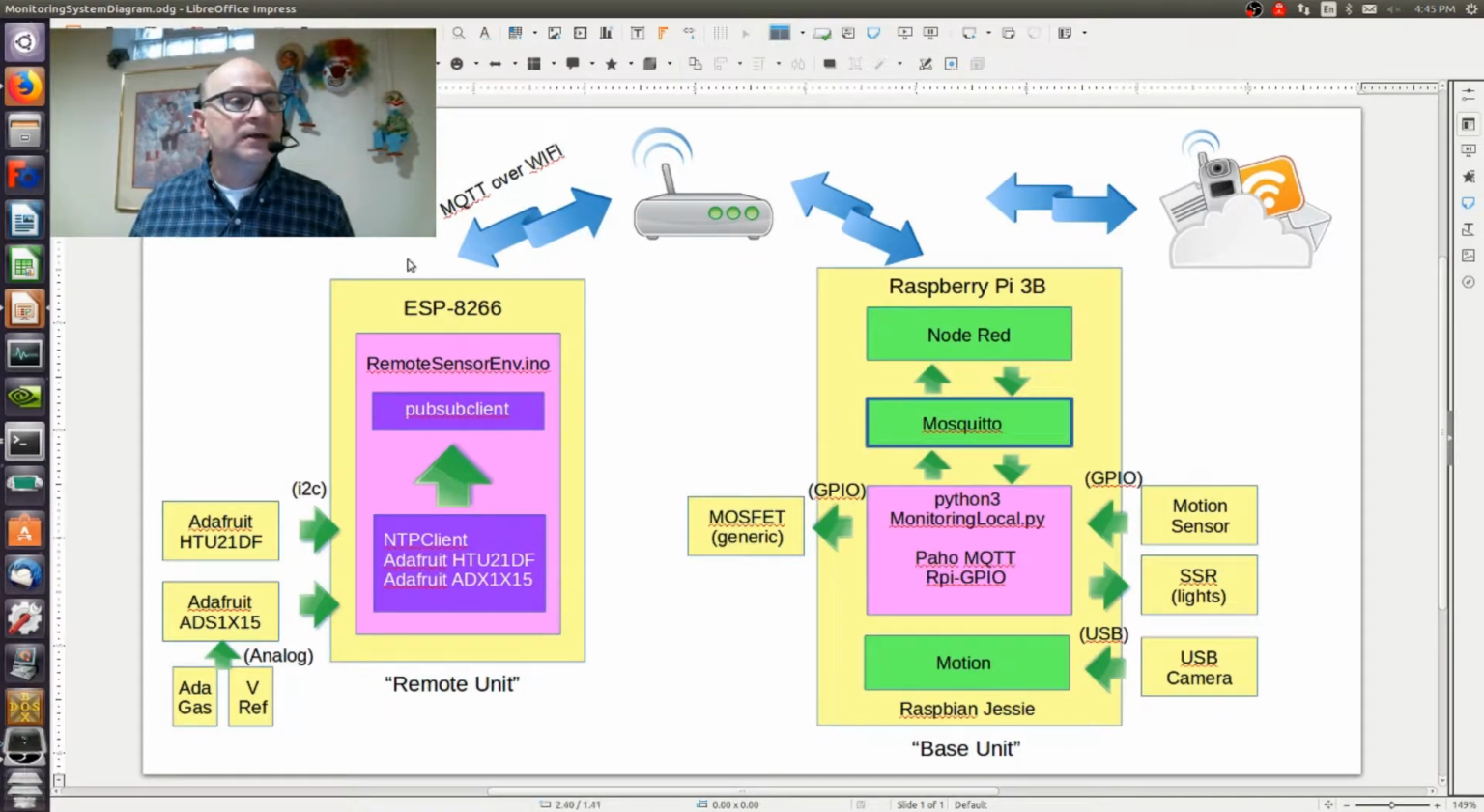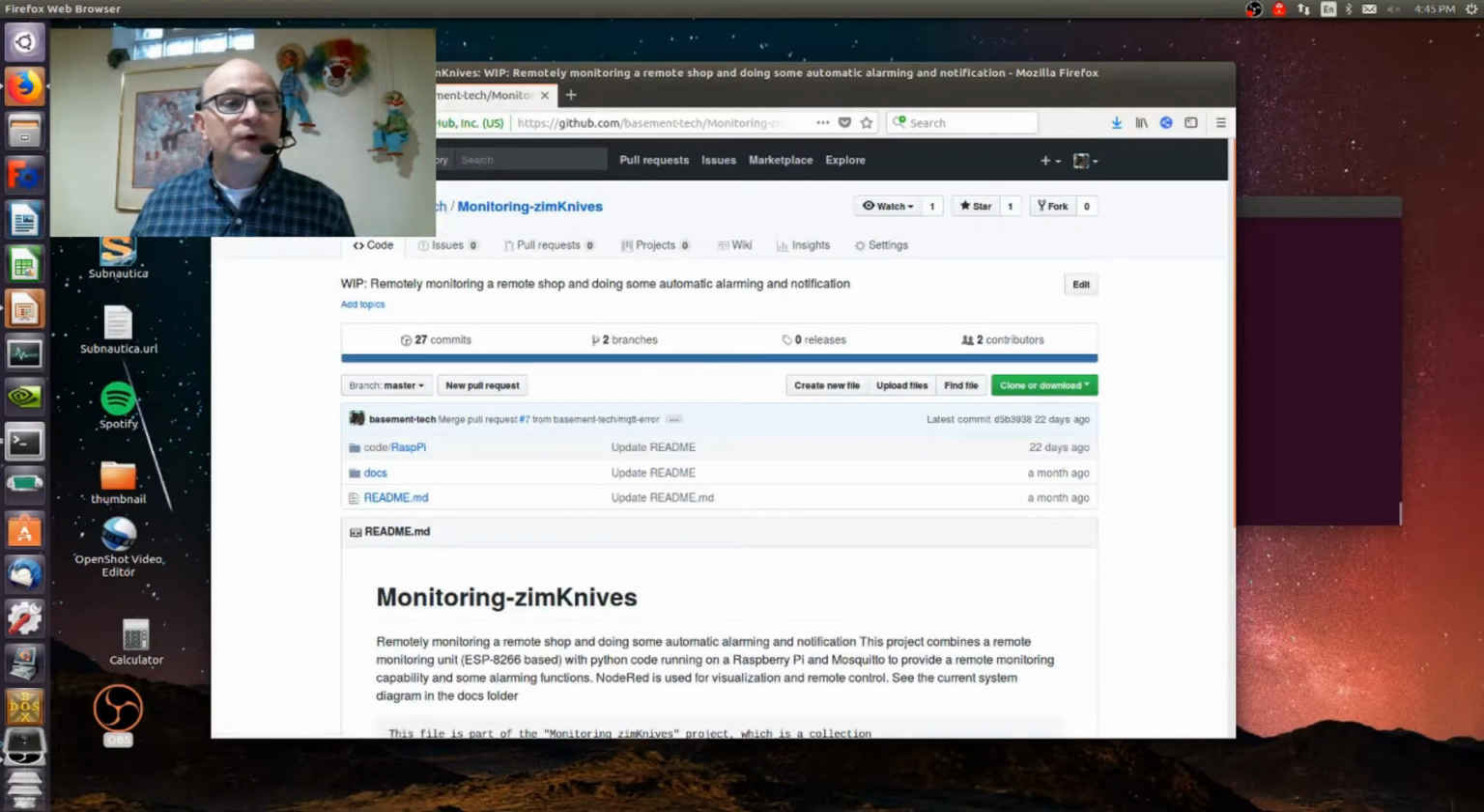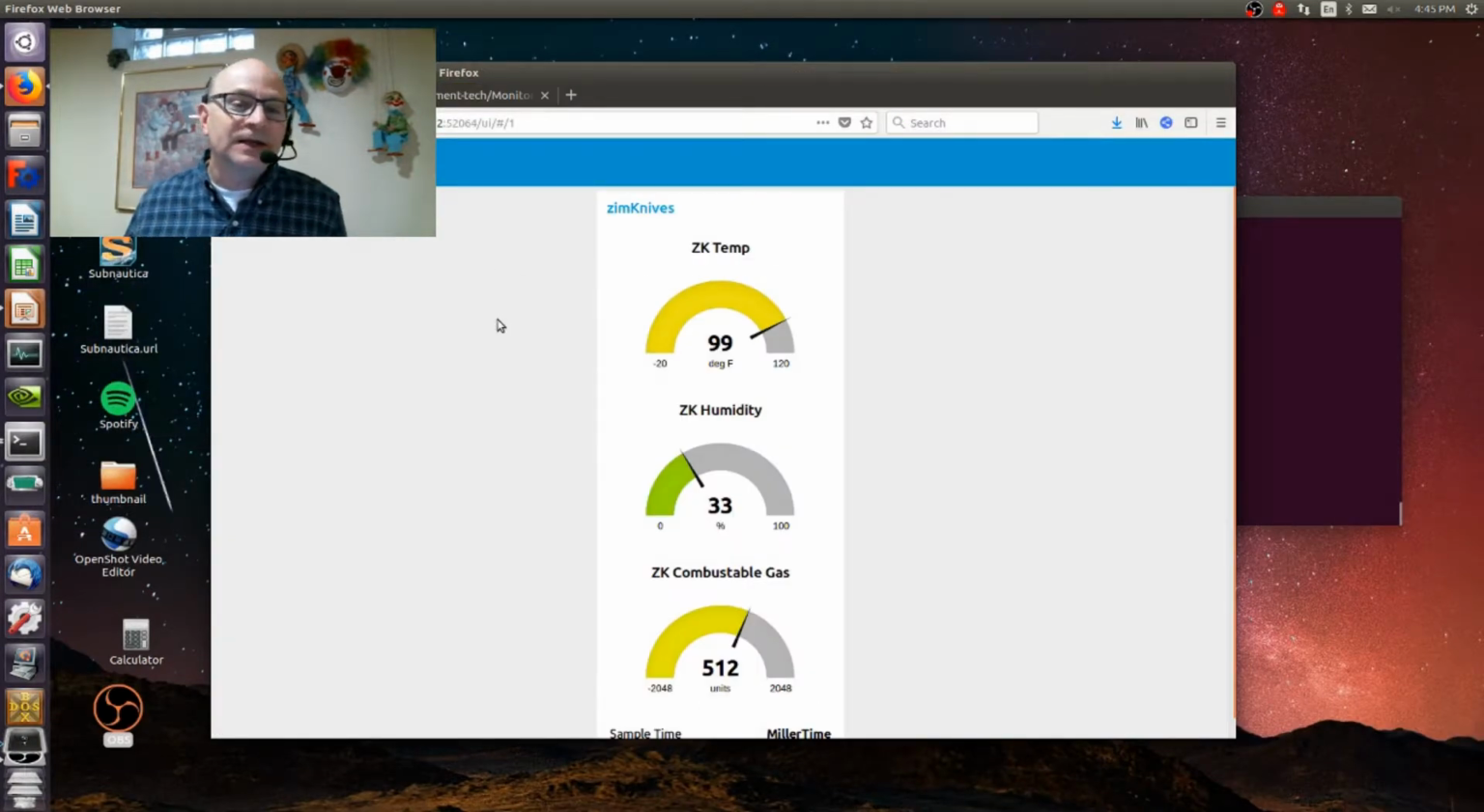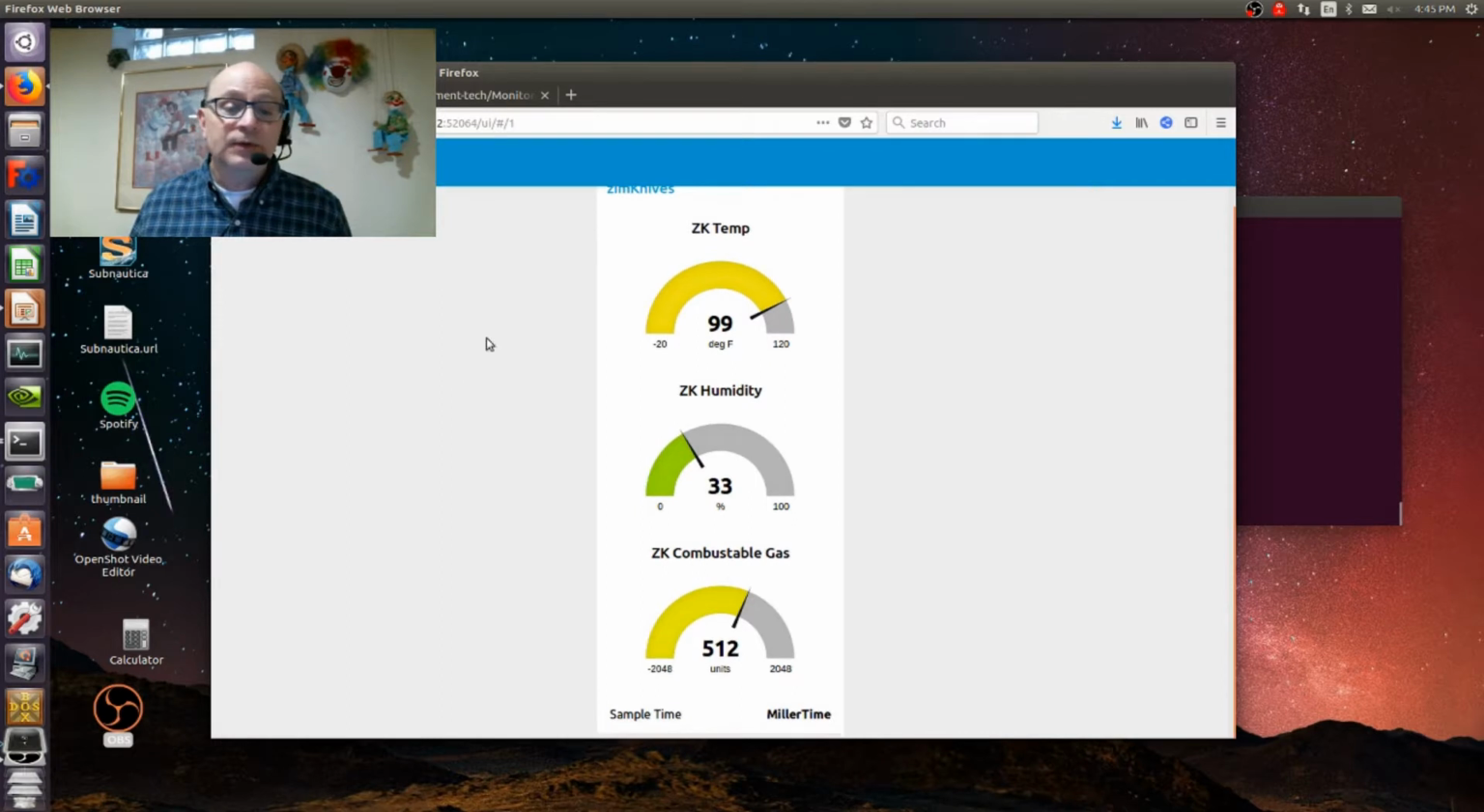So I do want to just show you the Node-RED dashboard so you kind of get an idea of what I'm talking about. Most simply, the environmental parameters that are captured by the remote monitoring system are published to the data broker and then to Node-RED, and you get a display that looks like this. This is just simulated data, but this is the data that I've talked about in previous videos.